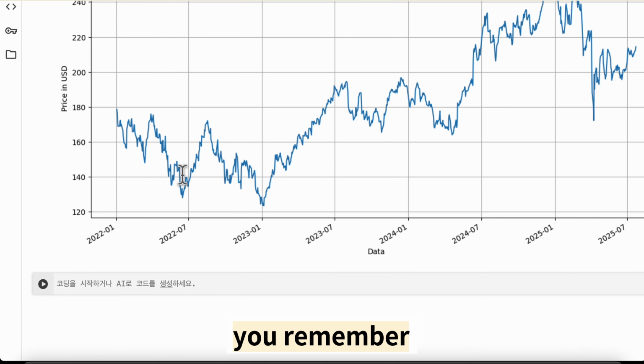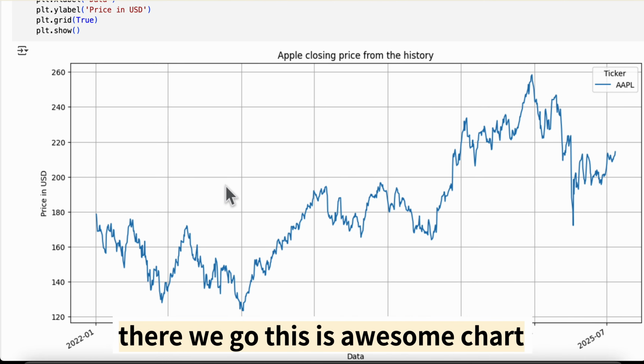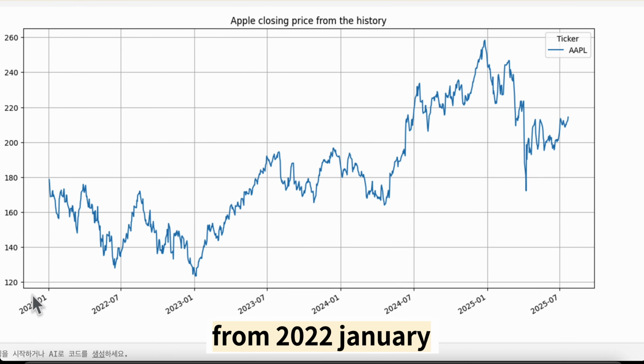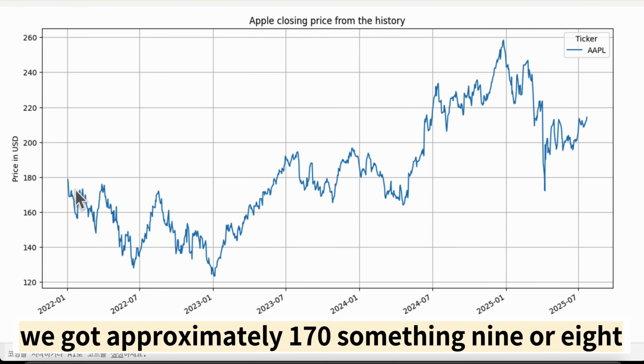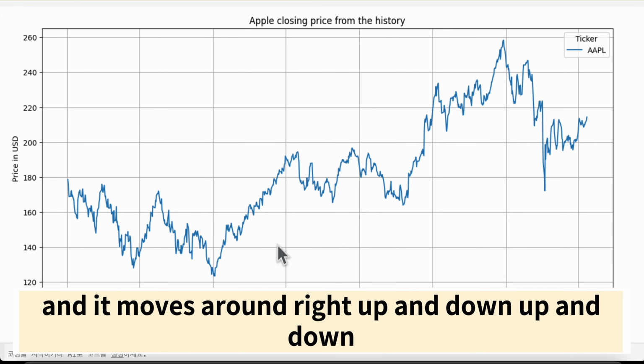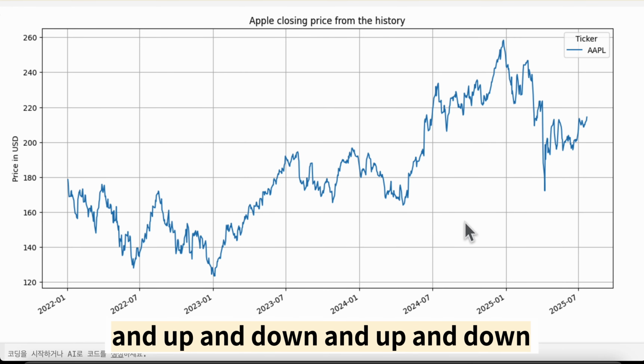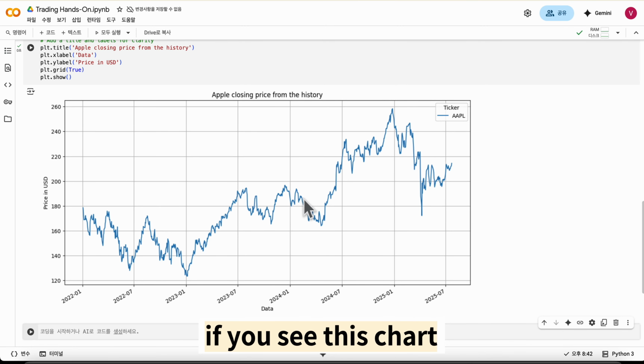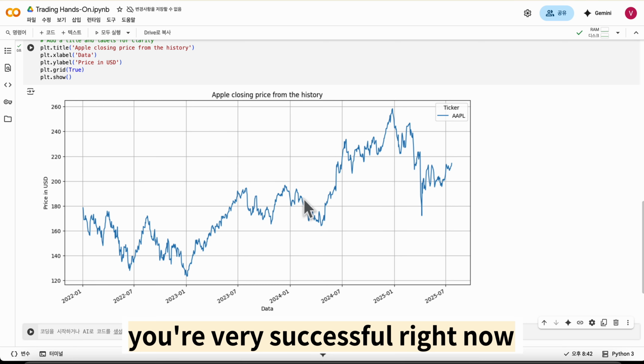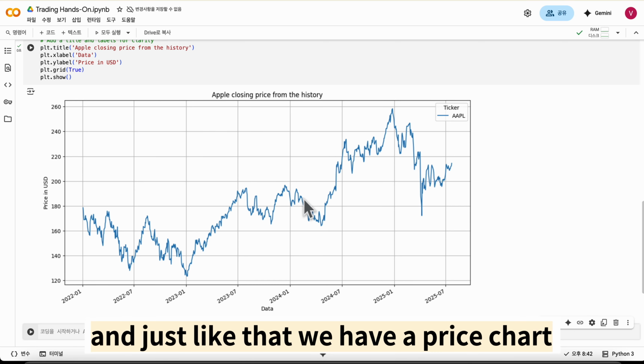Shift enter. You remember? There we go. This is an awesome chart from 2022 January. We got approximately 170-something, 9 or 8. It moves around, right? Up and down, up and down. If you see this chart, you're very successful right now. And just like that, we have a price chart here.